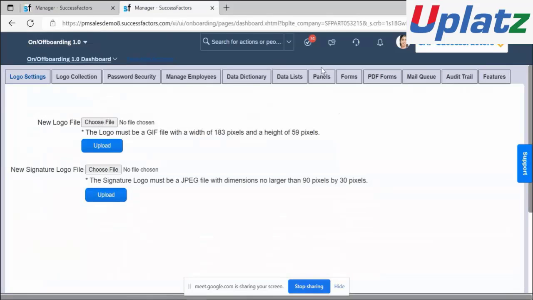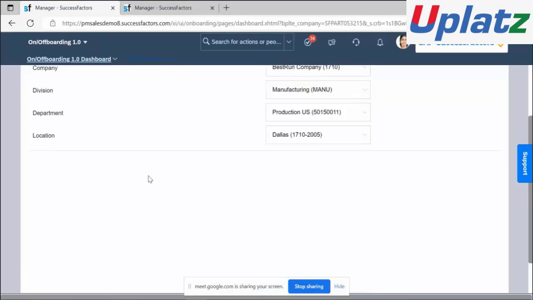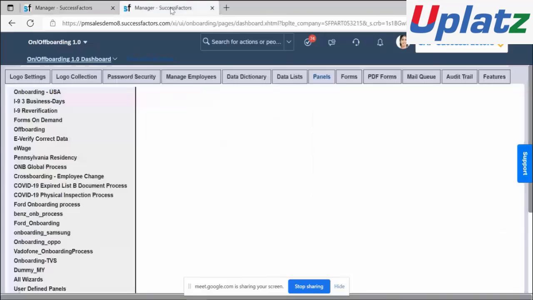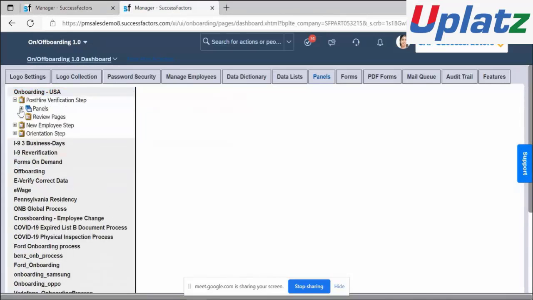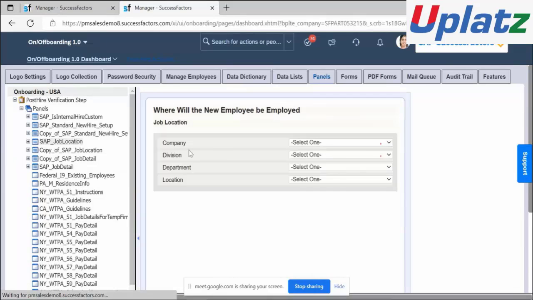You need to go to settings and panels. This is the page where you configure these screens. Okay. What you can see: job location. Under job location, you have company, division, department, location. Okay. Go to onboarding, PHP. Okay. SAP job location. See company, division, department, location.